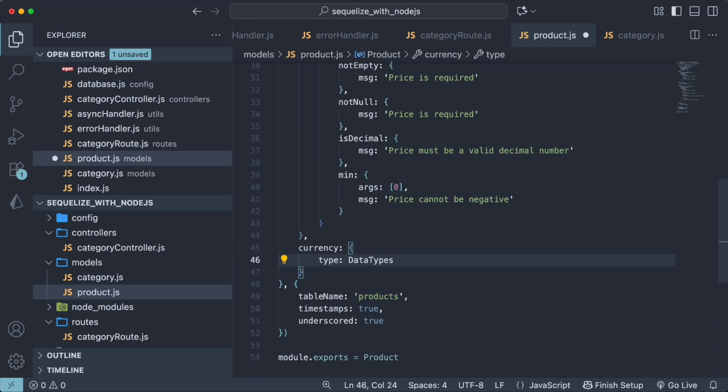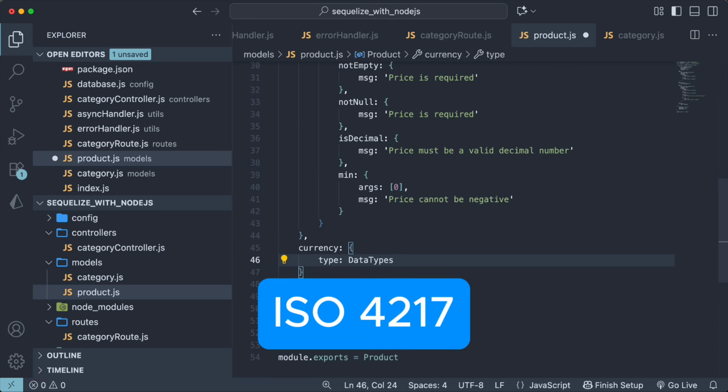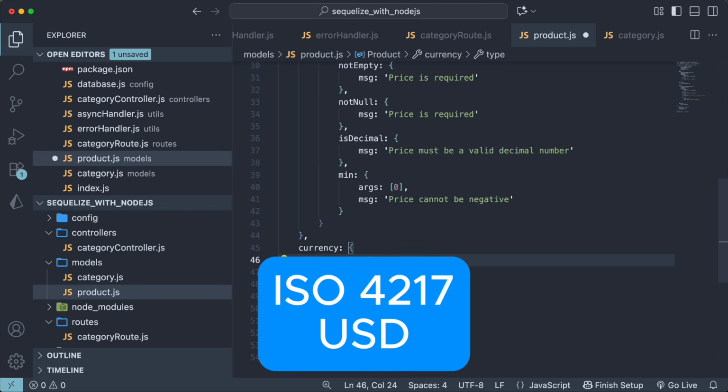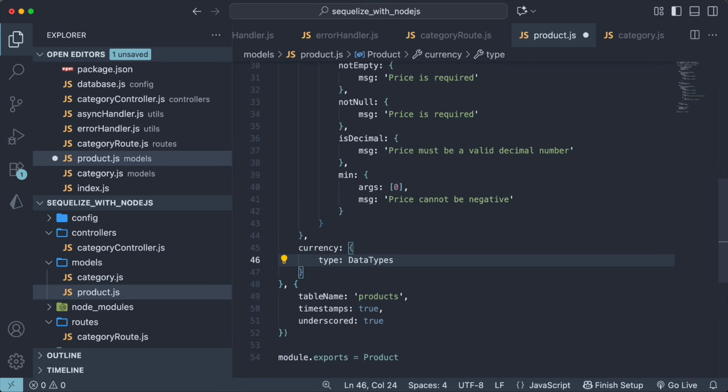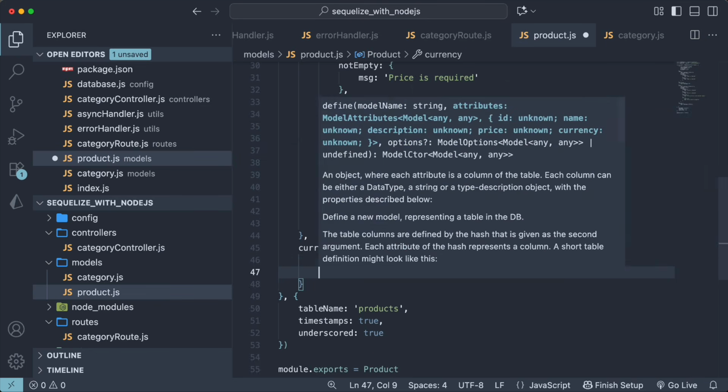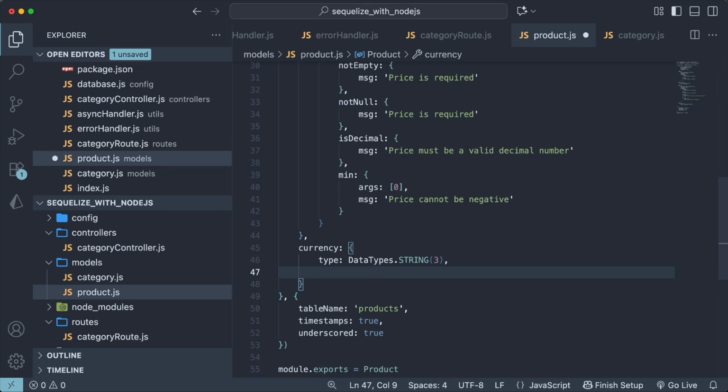And this code follows the ISO 4217 standard, which defines a 3-letter code for each currency. The first 2 letters often match the country, and the 3rd letter represents the currency. So we can select a string type with length of 3. Great, and we'll make this field required as well, but instead of adding the allow new property, we can set a default value for this field if the client doesn't send this field on the request.